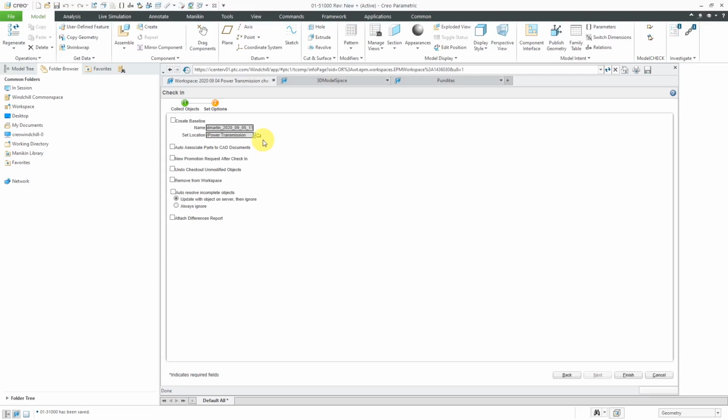Since this is the first check-in, I really don't need to do that. Where I like to do baselines is especially before design reviews. I like to create a baseline so that way I can go back and say, hey, before we did our critical design review, what did this look like? And so that you can check that and you can specify the folder for the baseline and the name for it.